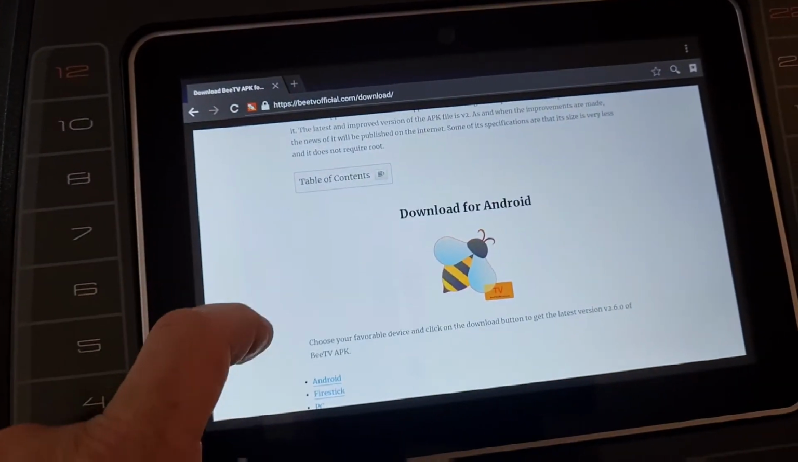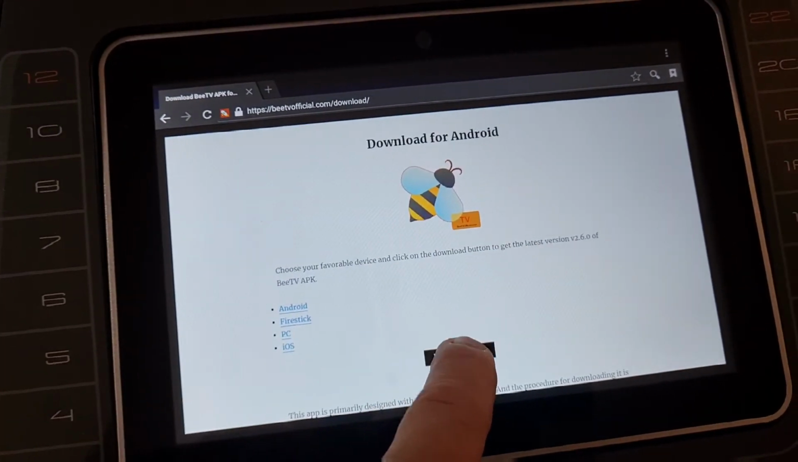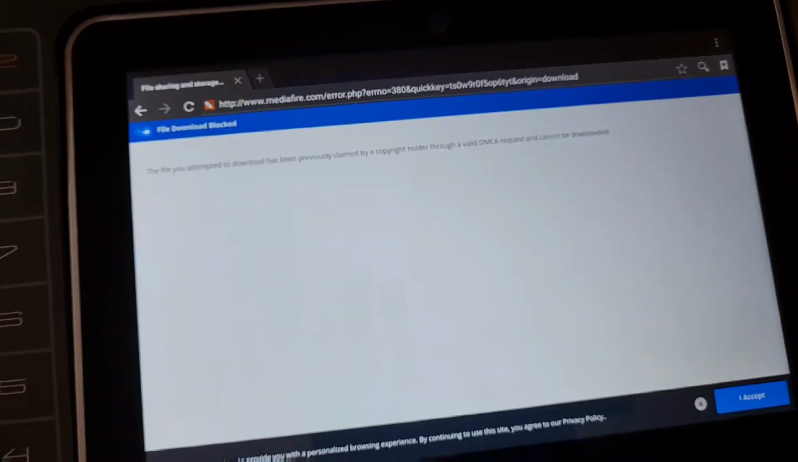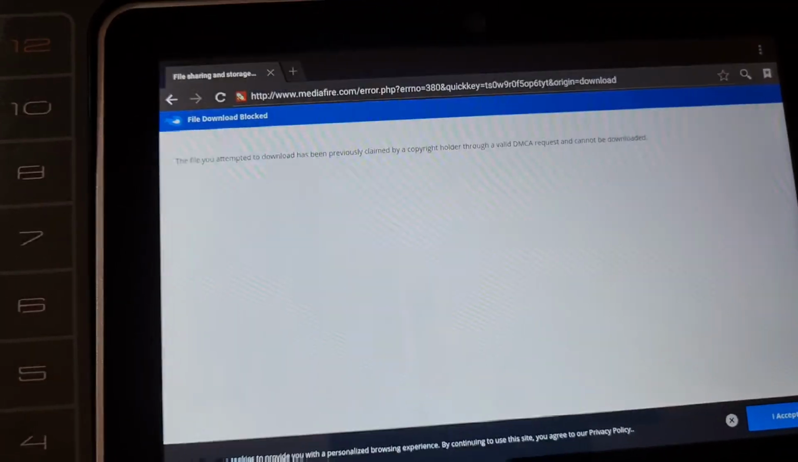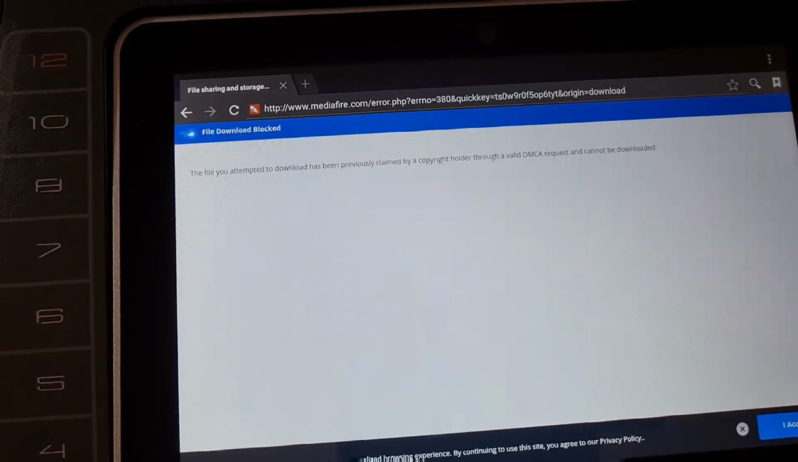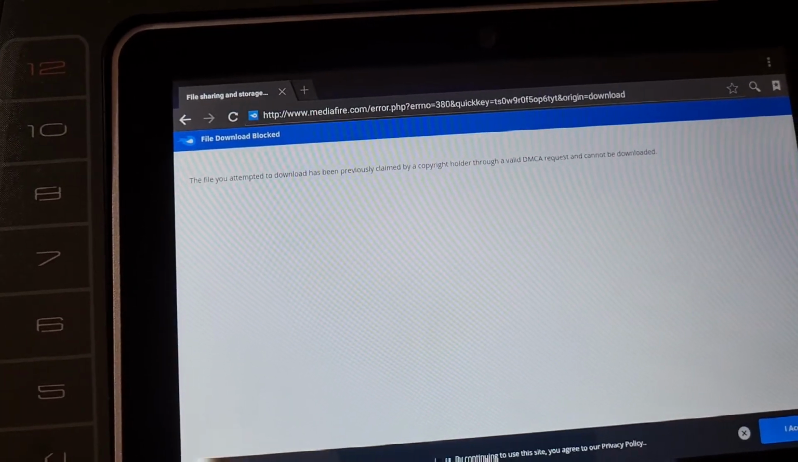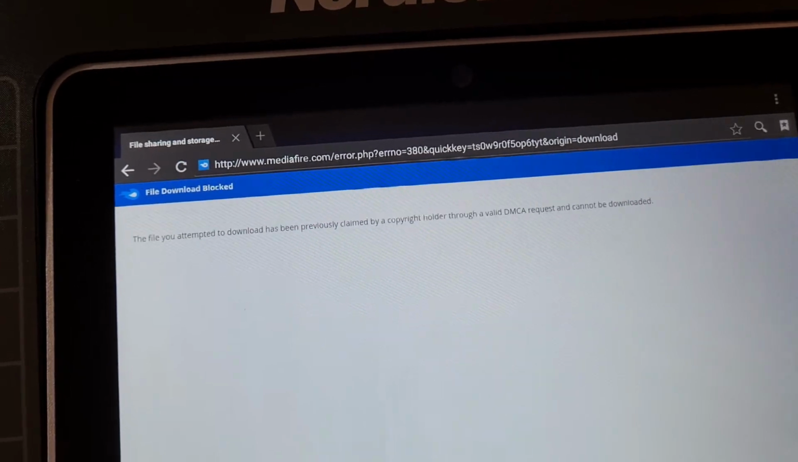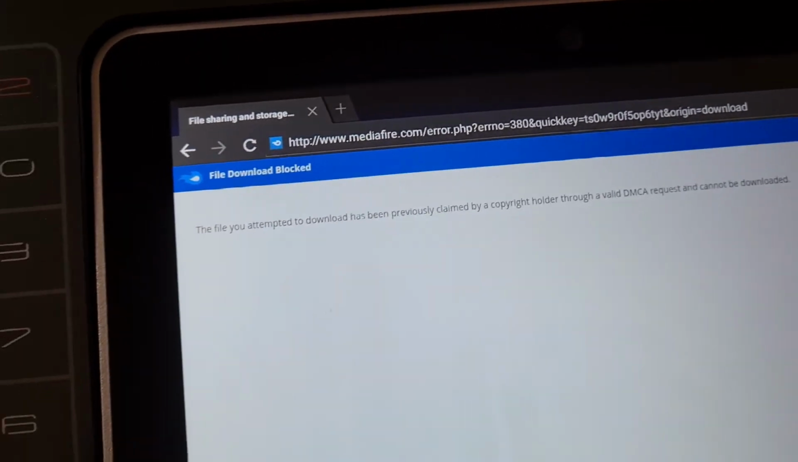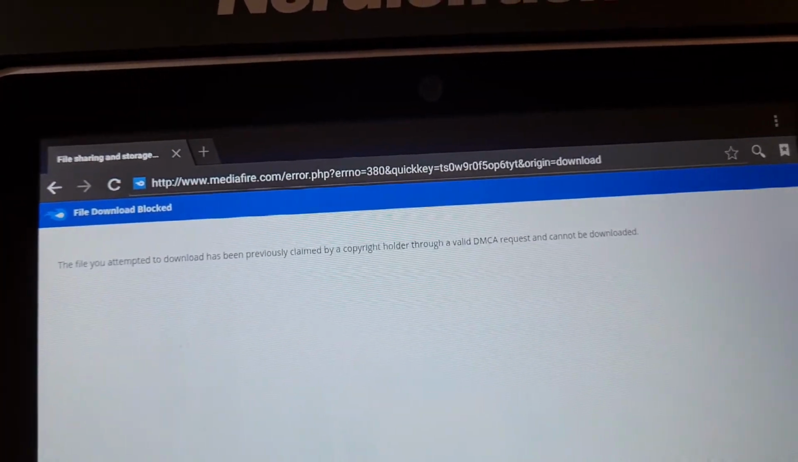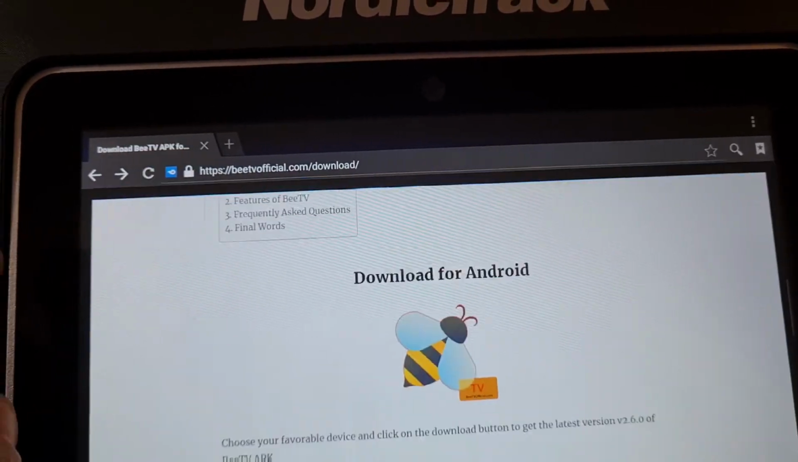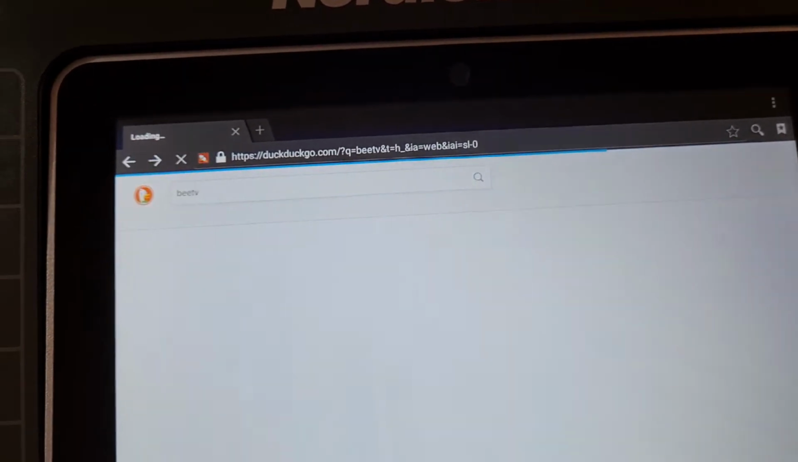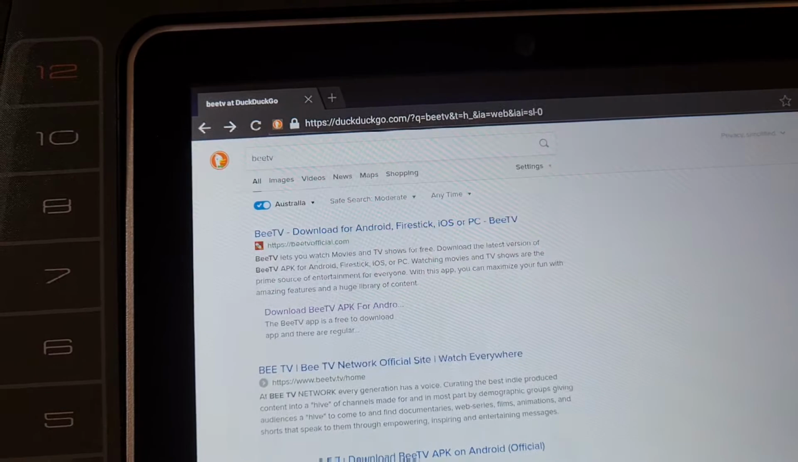Let's get out of there. Come down here and go to download. So it was actually dodgy. I can't download that from there. So now it can't be downloaded. Okay, so we can't use that from that site.